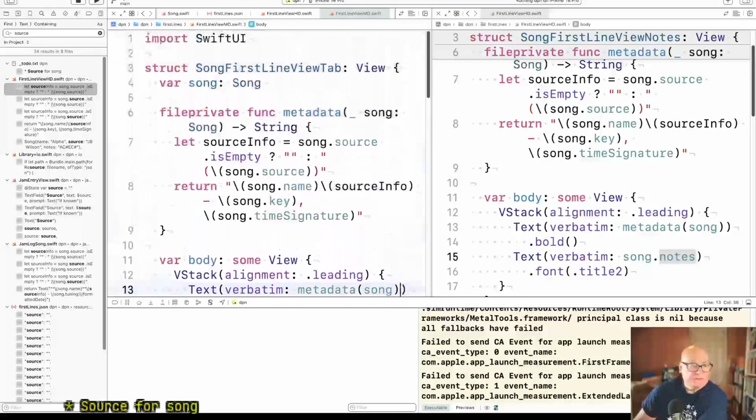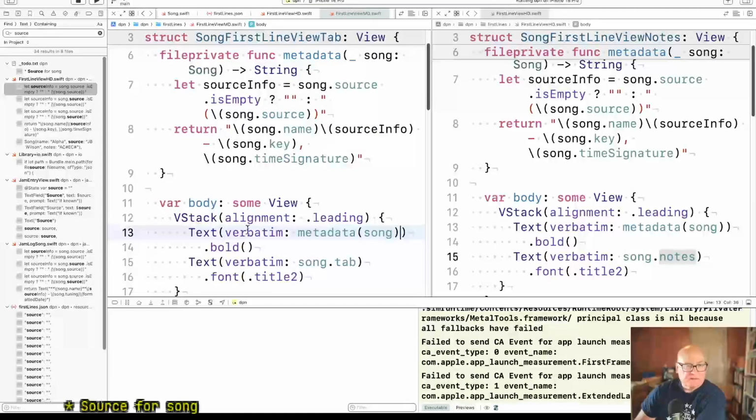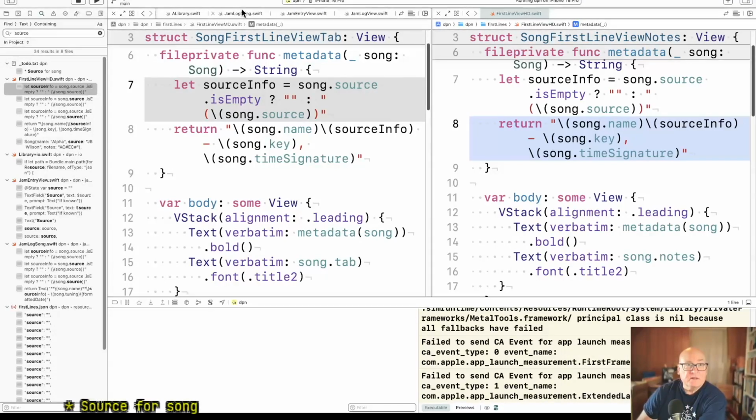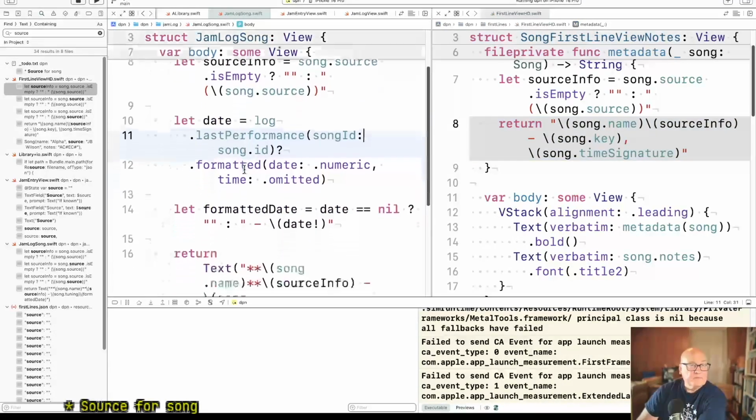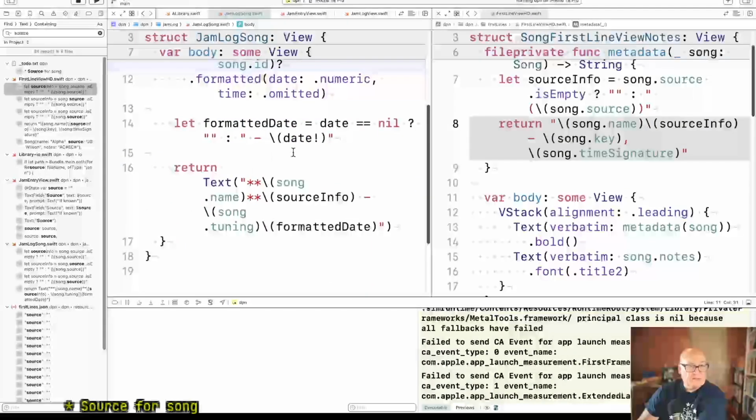Now, this could clearly be its own view with this going on, and then I think now that we see we can make empty keys and empty time signatures, we probably want to do that to those fields too. But we also had the jam log song, which is very similar, except it also has a date on the back. It has tuning and date.